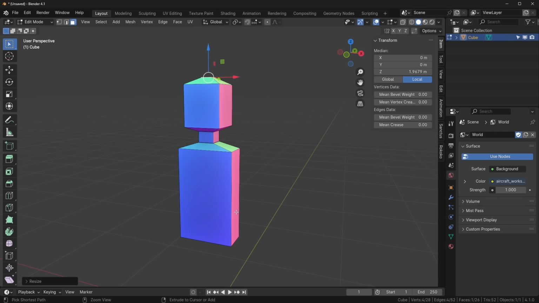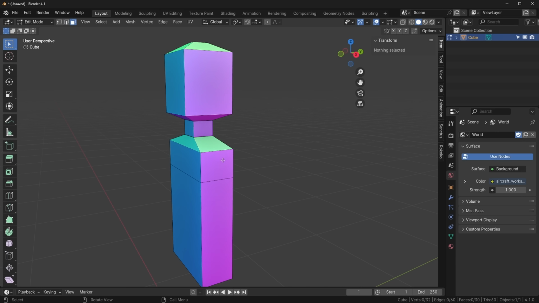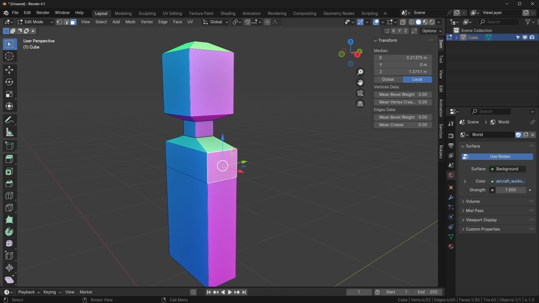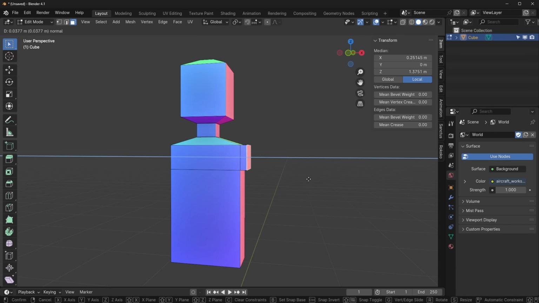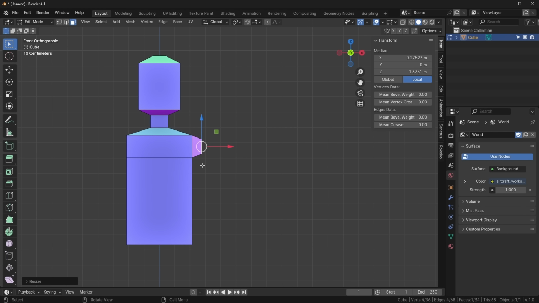So let's press Ctrl R to add in a loop cut, and we'll bring this up to right about here. I'm looking for something that's kind of close to a square shape right here. Now again, press 3 to go into face select mode, or click this button up here. Select that face right there. E to extrude just a little bit. We can press S to scale that down. This is going to be for the shoulder area.